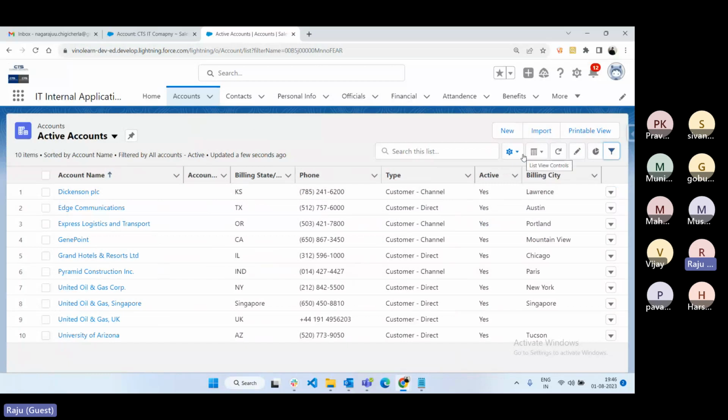Compared to Classic, what is the difference in Lightning? In Lightning we have additional views like Kanban view and split view, but the split view and Kanban view are not available in Classic. That is the difference. All remaining features are available in both Classic and Lightning. Hope you are clear.